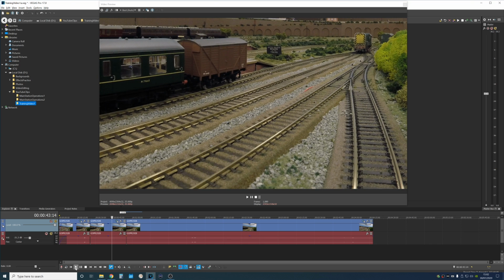So we'll just have a little run through. So the loco's now cleared the points and has stopped at the other side. Watch for the points change. The points have changed, and now the loco's coming forward. It's important to have a consistent speed.